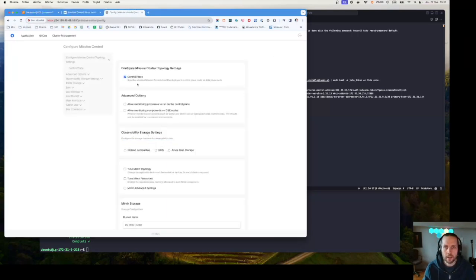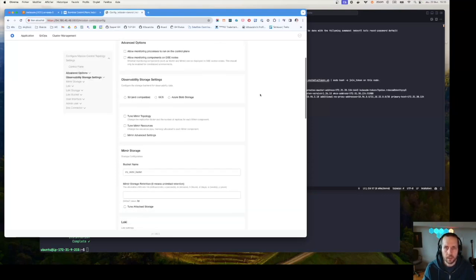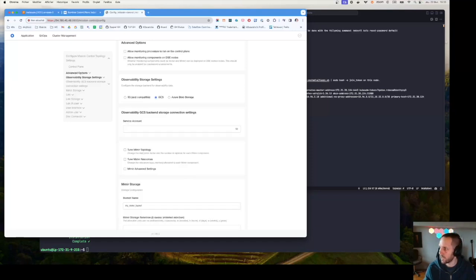So I'll land on the configuration screen for Mission Control. We're installing in control plane mode. You need to provision a bucket for metric storage through Grafana Mimir and log storage through Loki. So in this case, I'm going to use GCS. I have a bucket available there.